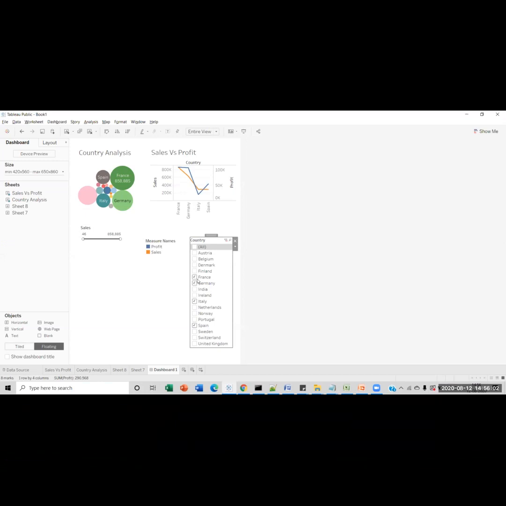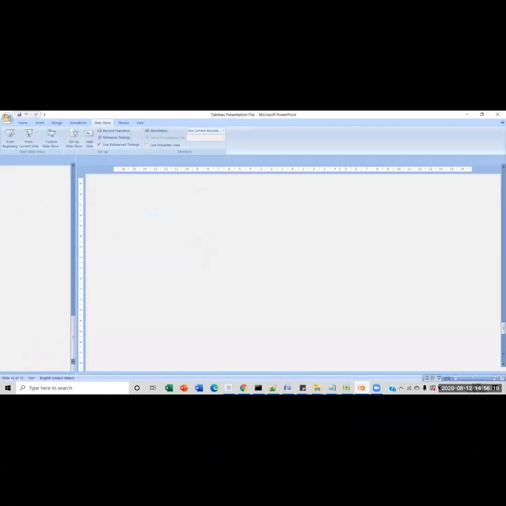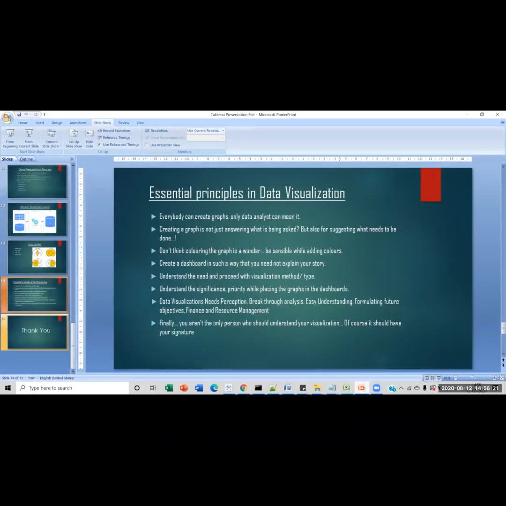So first, the way in which the dashboard should be, in terms of orderliness, is: what happens first and what should come next. That is how the dashboard should look. And data visualization needs perception, breakthrough analysis, easy understanding, formulating future objectives, and financial resource management. These are all the points which I was explaining right now.